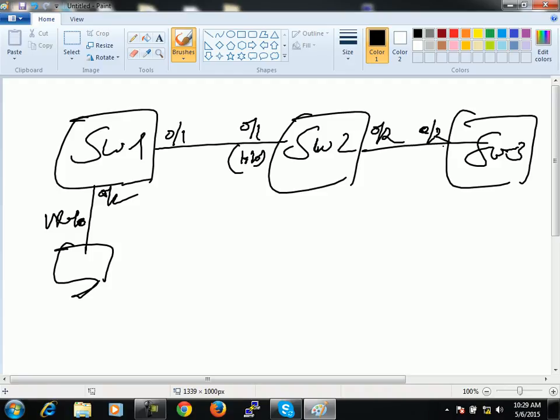Then switch 2 will also ask its neighbor switch to transmit data for VLAN 1 and 10. Fine. And then because switch 3 does not have any member in VLAN 10, switch 3 is not going to ask its neighbor switch 2 for the traffic for VLAN 10. So of course switch 2 will put 0/2 in forwarding state for VLAN 1 only. Switch 2 is also going to ask switch 1 only for VLAN 1 because switch 2 also does not have any member in VLAN 10.